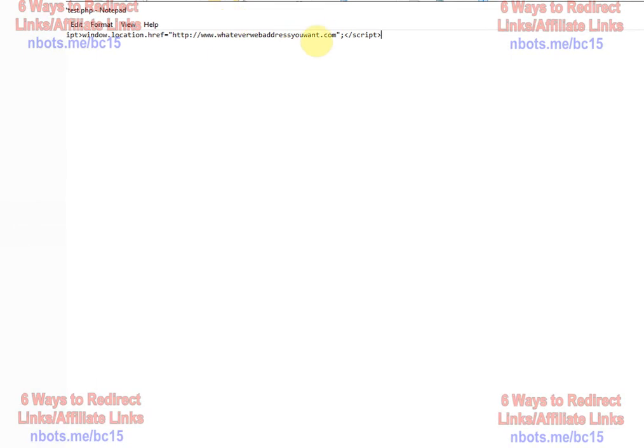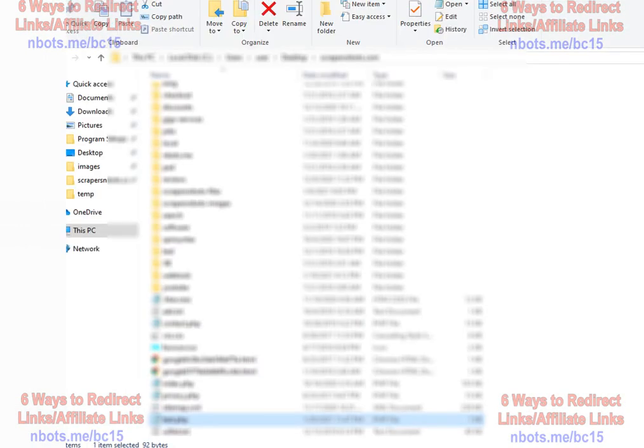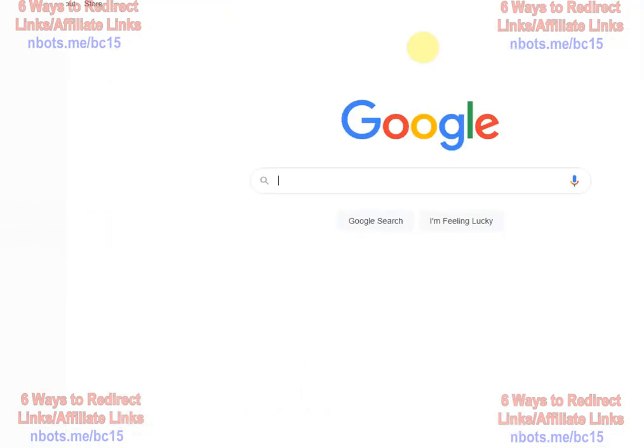For this example, I'm doing it like this. Well, again, we'll change this to Google for our example. Put it to the web server. And there we go. Immediately redirected to Google.